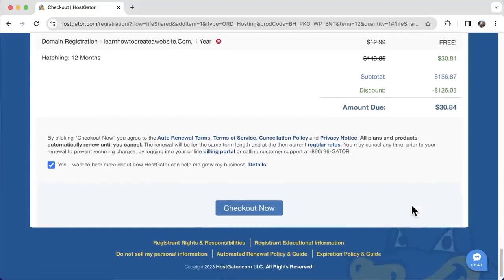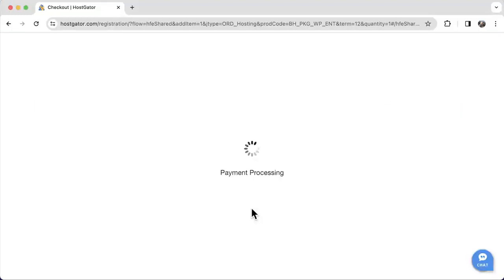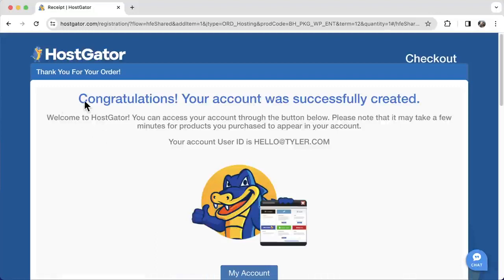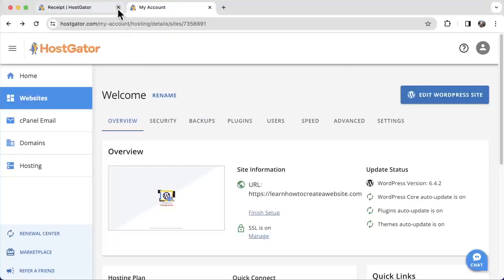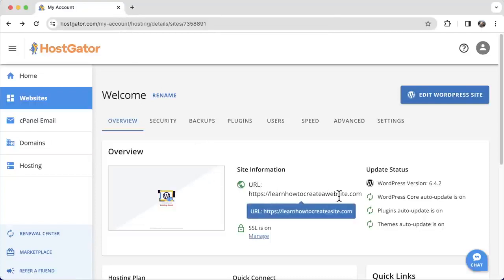So all we have to do is scroll down and click checkout now. Once we do that, it's going to say, congratulations, your account was successfully created. And you have definitely done the hardest part, which is just deciding that you actually want a website and doing something about it. And once we do that, we can then press my account right here. All right, so now we can close this right here and we have our website right here. But let's go to our website and check to see if it works.